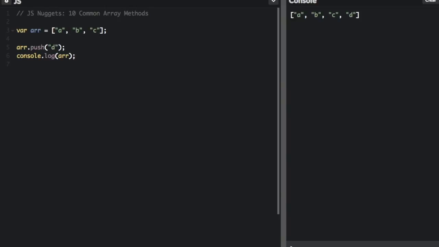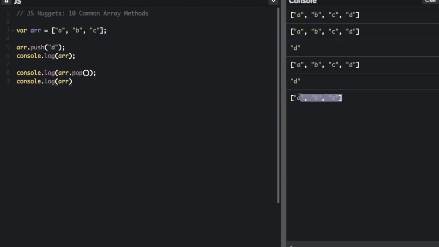The next one I want to show you is pop. Pop removes the last element in an array and returns that element. If I run that, we're going to see that we have the D. And then if I just console.log the array again, you will see that now the array doesn't have the D on there because it's been popped off. The push and pop change the original array.